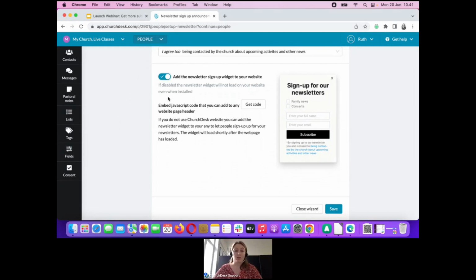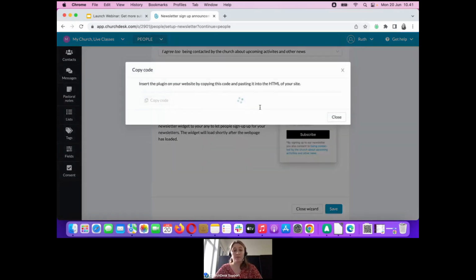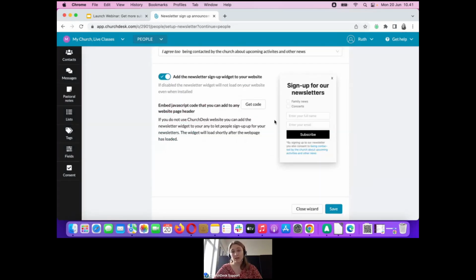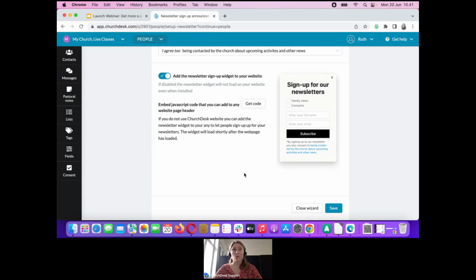If you do not have a ChurchDesk website, you can get the embed JavaScript code that you can add to any other website. You simply click here, and there you see the code. You copy it and add it to your website, and this little widget is going to pop up and work with the people module in ChurchDesk when people use it to sign up for your newsletter list. And this is all it takes to get started with your very first newsletter list, including the migration of the contacts from your old filter and this default consent for your first newsletter list.